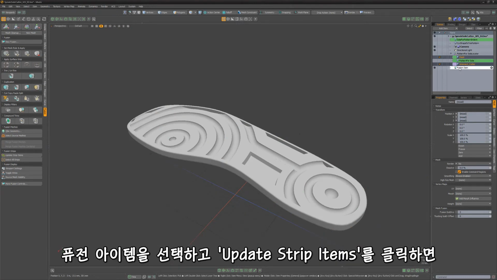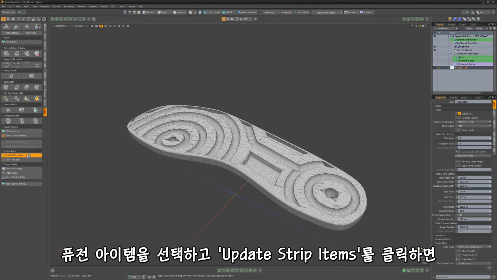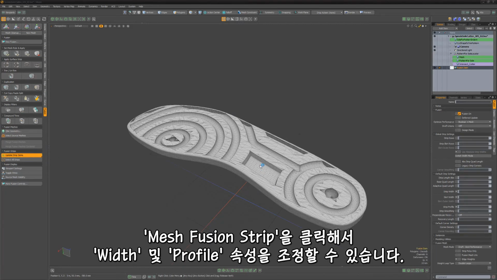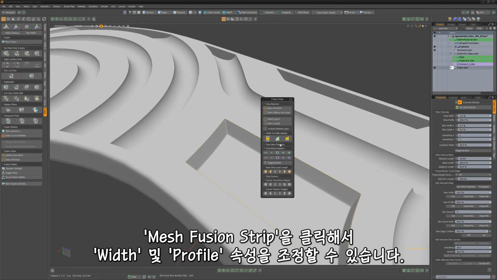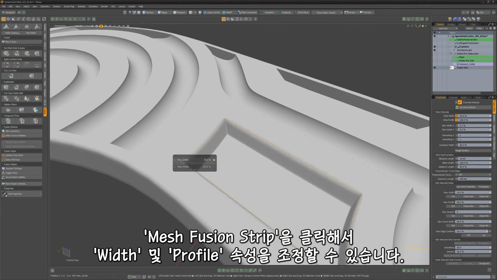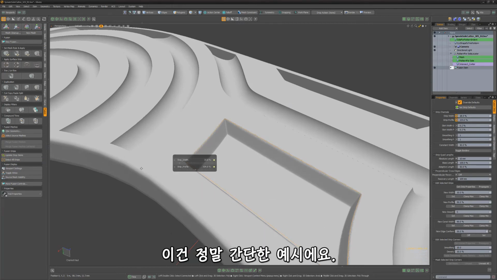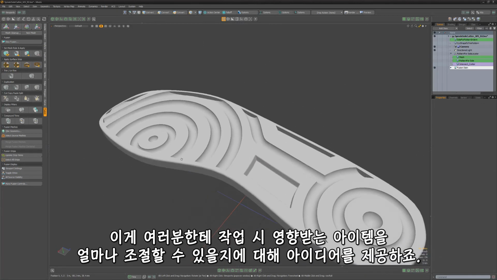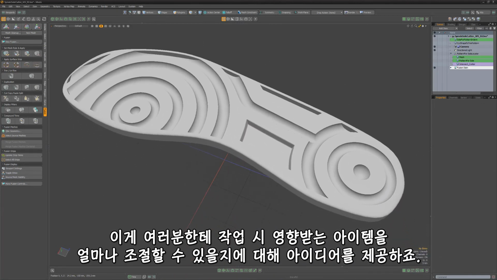If we select the fusion item and then click the Update Strips Items button, this will allow us to click on the MeshFusion strips and adjust their width and profile attributes. While this is a simple example, it should give you an idea of how much control you can have over which items are affected by the operations.